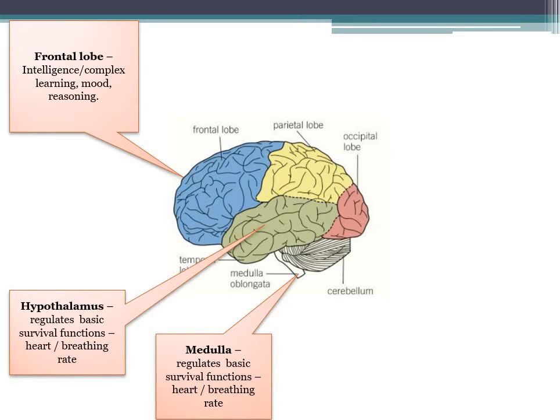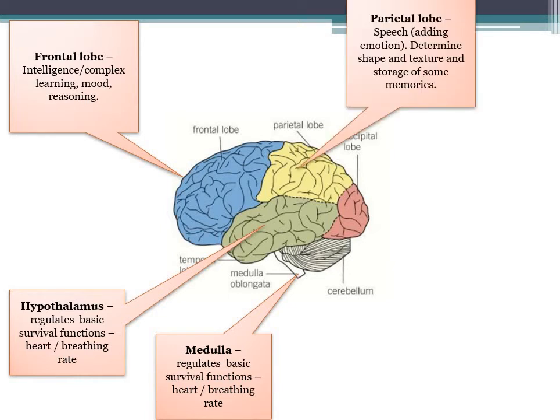Moving on to the parietal lobe, which is involved in speech, and it allows us to determine when we get sensory information from other areas. It allows us to take that information and do something with it, such as if we have a sense of touch, which is sent to this area, that will then allow us to work out, if you have your eyes closed and you're touching a rough surface, the shape and texture of surfaces, as well as the storage of some memories.